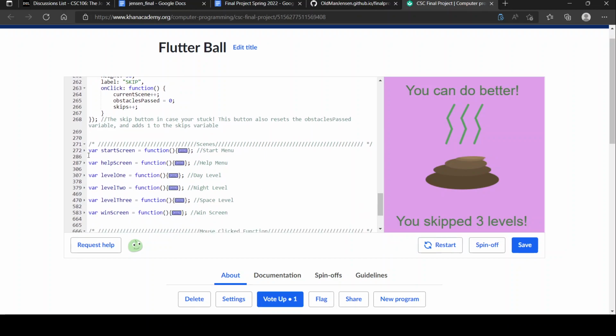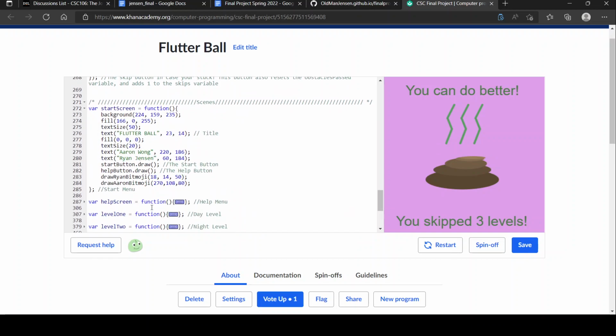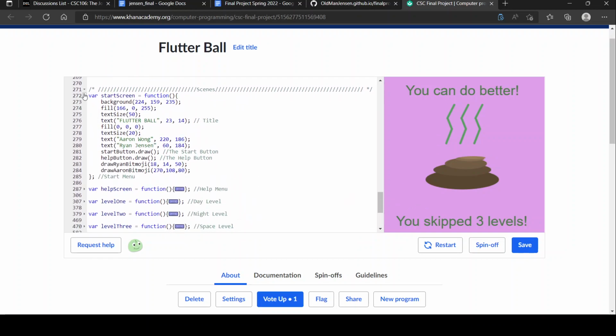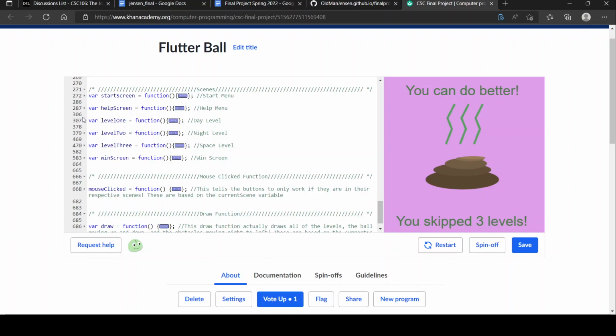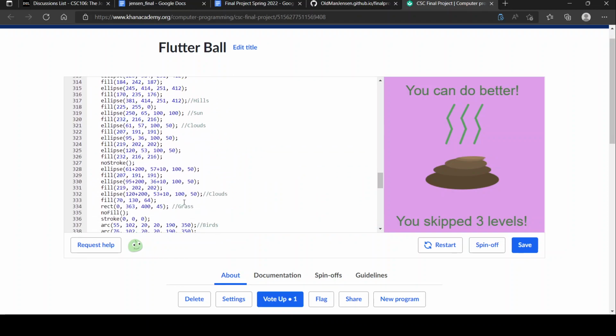So now we have the actual levels. The start screen is very self-explanatory. It's just the start button draw, help button draw, right? Same with the help screen. So I'll go over one of the levels because all the levels are very similar.